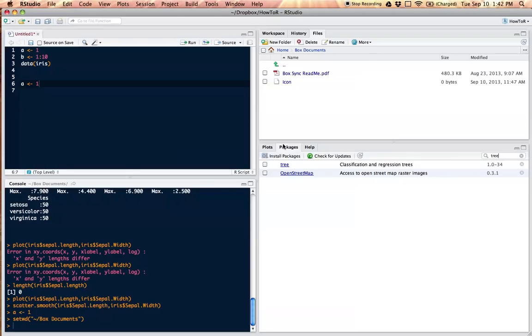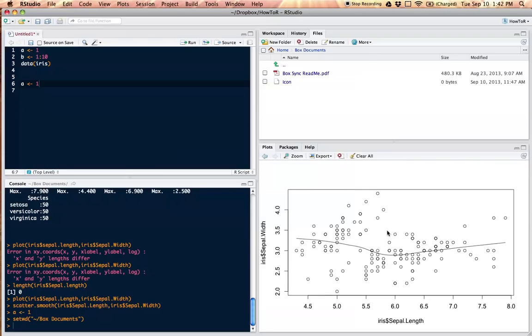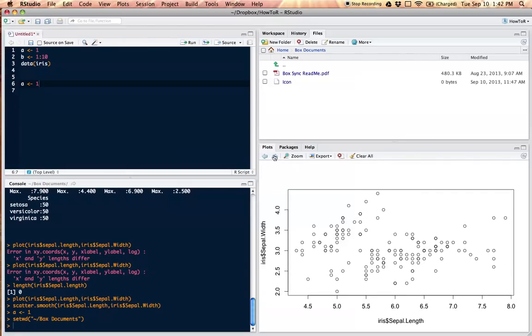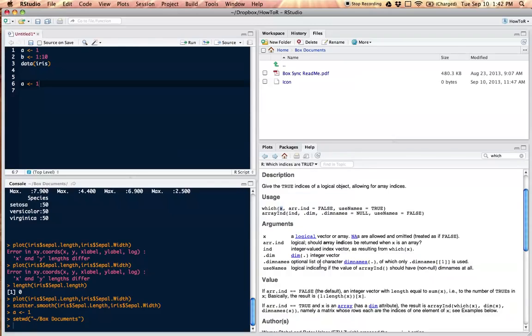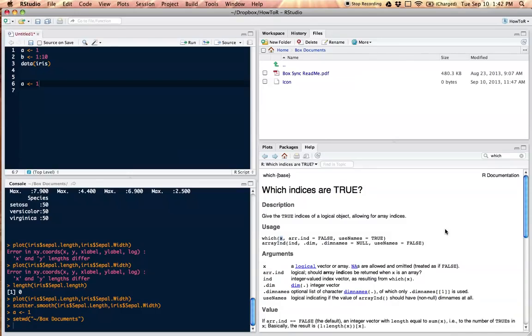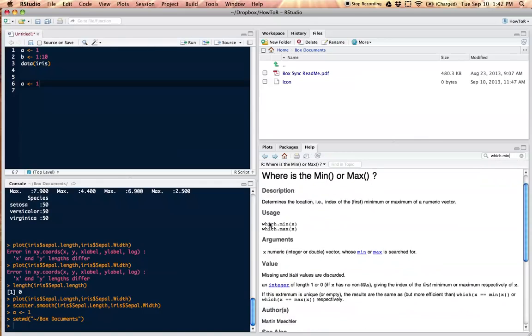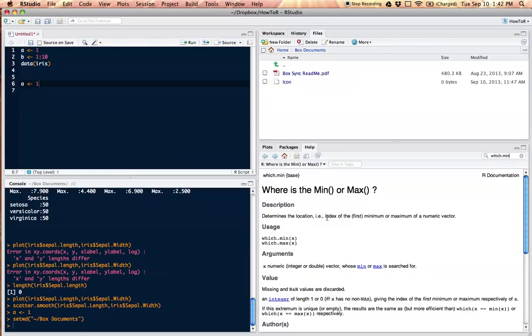RStudio also has plots. You see I've created a plot here, and you can see a plot history by going forward and backward. It also has a help. The help is built in. So let's say you want to learn about the function which.min. You type it in this search bar and it comes up and it tells you what it does. Determines the location, i.e. index of the first minimum or maximum of a numeric vector. There you go. Pretty amazing.